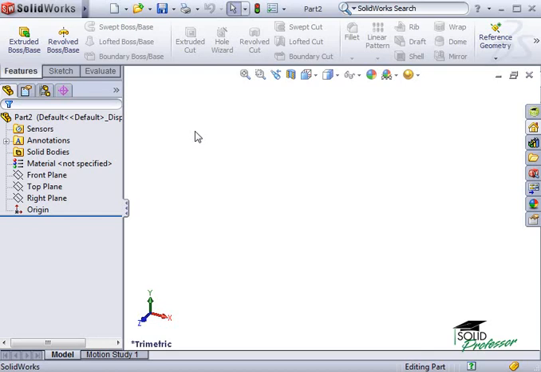Finally, focus your attention to this row of icons above the graphics area. These icons constitute the Command Manager. The Command Manager is simply an ingenious way of organizing the commands that are required to operate SolidWorks without taking up too much screen space. Notice the tabs. Each tab contains tools specific for different functions in SolidWorks.